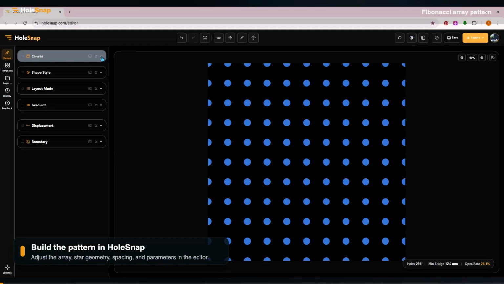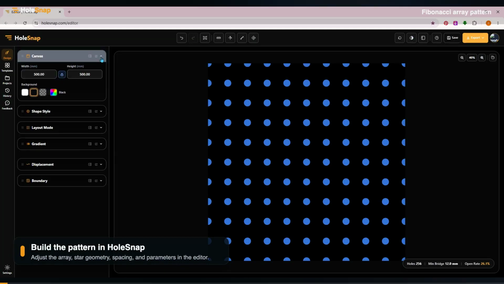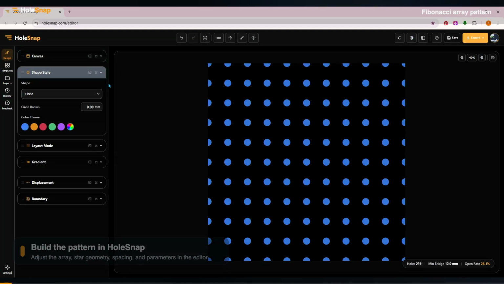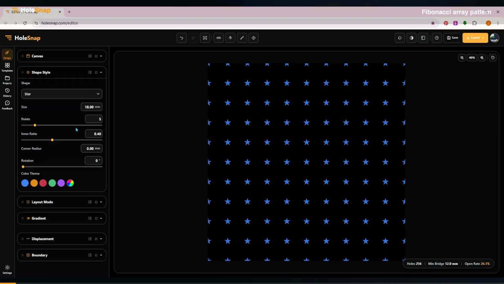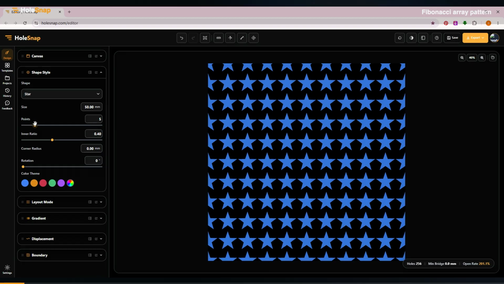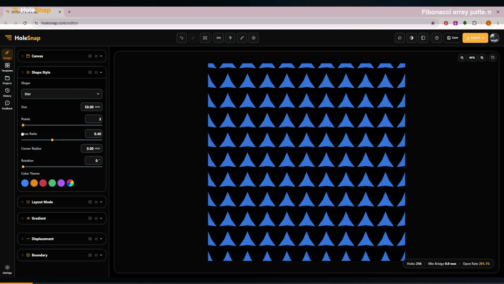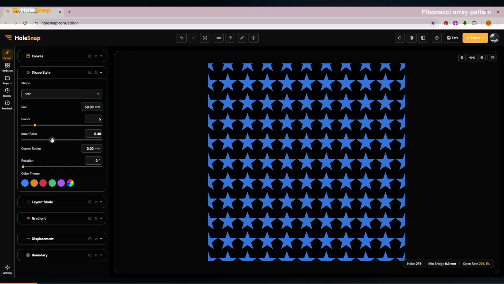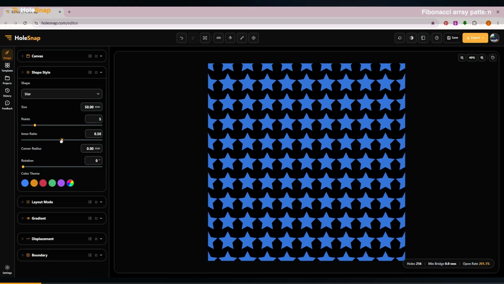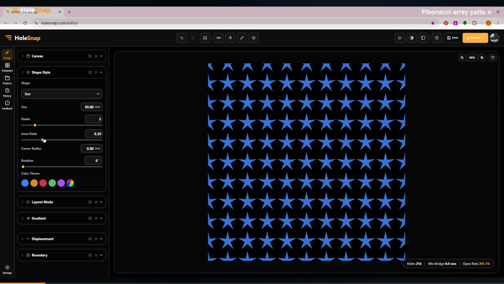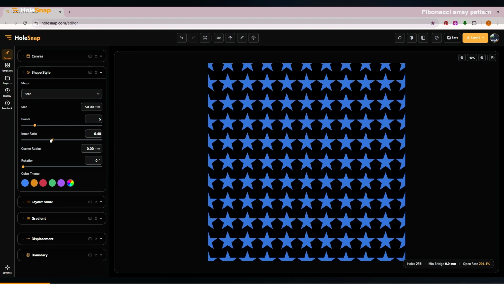Today, we're going to create a Fibonacci array pattern. First, let's set the canvas size, and click this button to lock the aspect ratio. Next, we can go to Shape Style to set up the basic element. In this drop-down menu, there are already several preset shapes. For this tutorial, we'll use a star shape as an example.